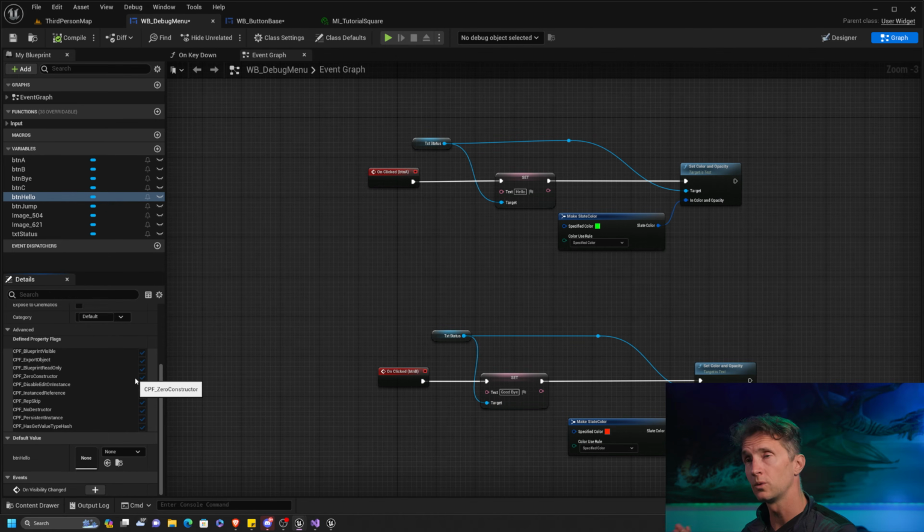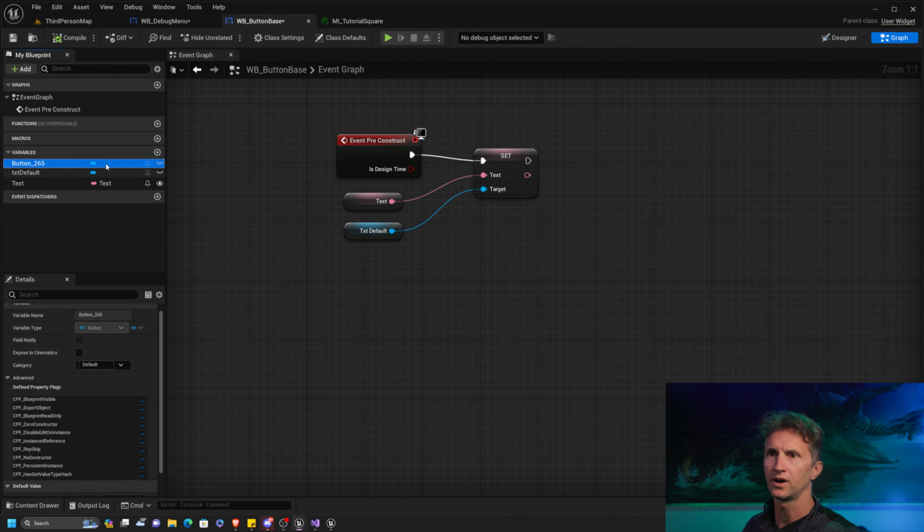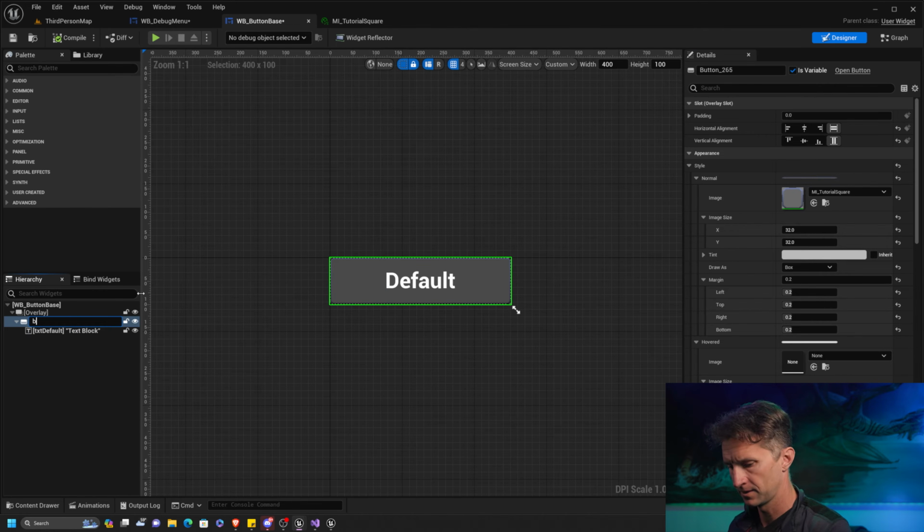So there's two ways that we could potentially solve this issue. One is we could tell Unreal that this is a button, which we could do in C++, for example. We could create our own button class that inherits from button base. But because we're not going to go crazy with C++, we are going to go back to our button base and use a dispatcher to help us. So first things first, this thing being called button 265 is driving me nuts. So let's just go back and rename this to be button main. Okay.